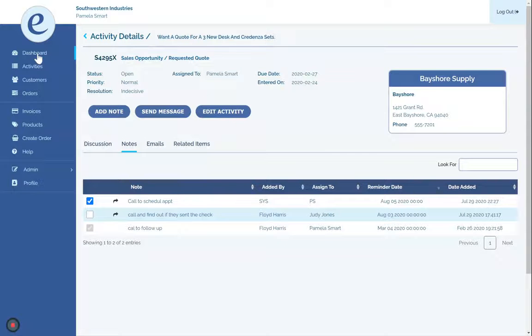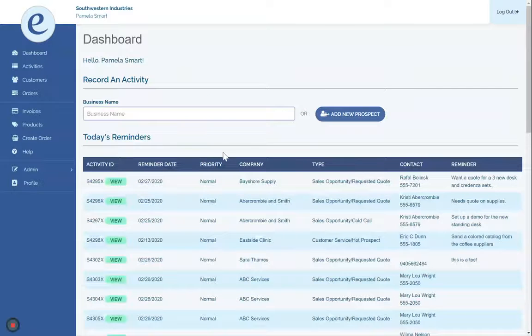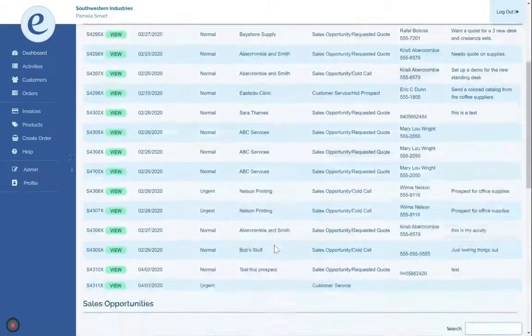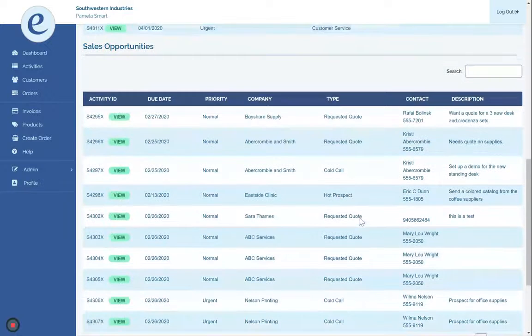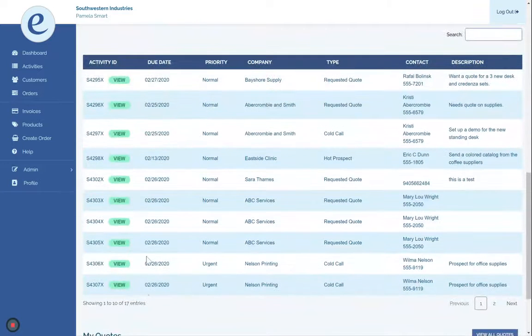I'm going to jump back over to the dashboard since this is a demo of the actual dashboard itself and take you down to the sales opportunities. So this is another section that is configurable, but in this case it is showing all activities of certain business activity types that are related to sales that are assigned to the logged in user and that are still open. So this would be all of my open prospects or all of my open sales opportunities.